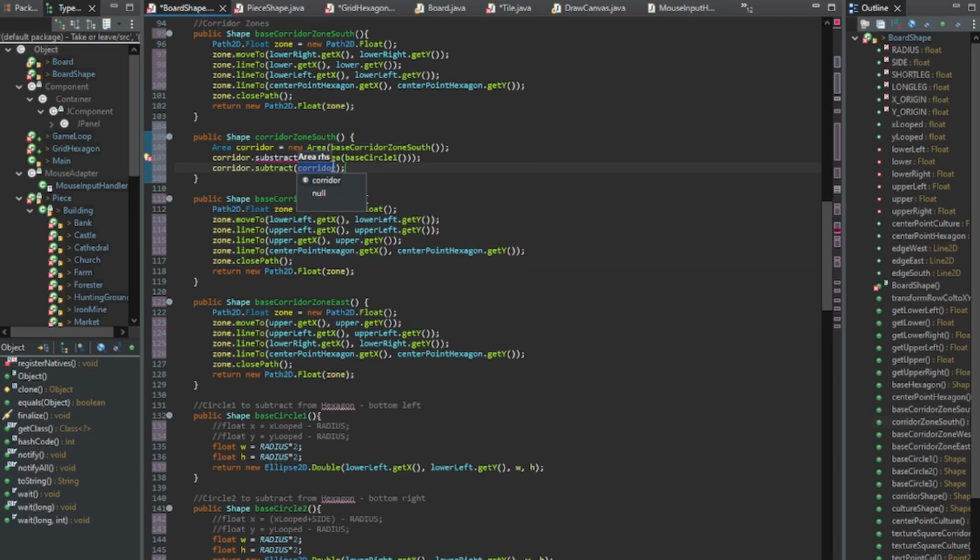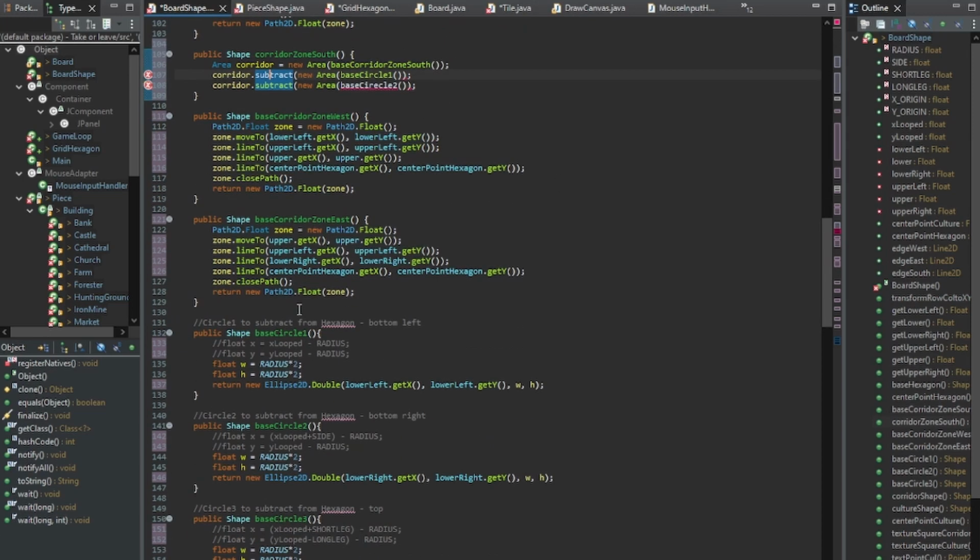Subtract. No, not corridor. No, I don't want that. Go away. New area, base circle 2. Like so. Subtract. Something is wrong with the brackets here. It's like a bracket party. Subtract. It's not subtract, it's subtract.